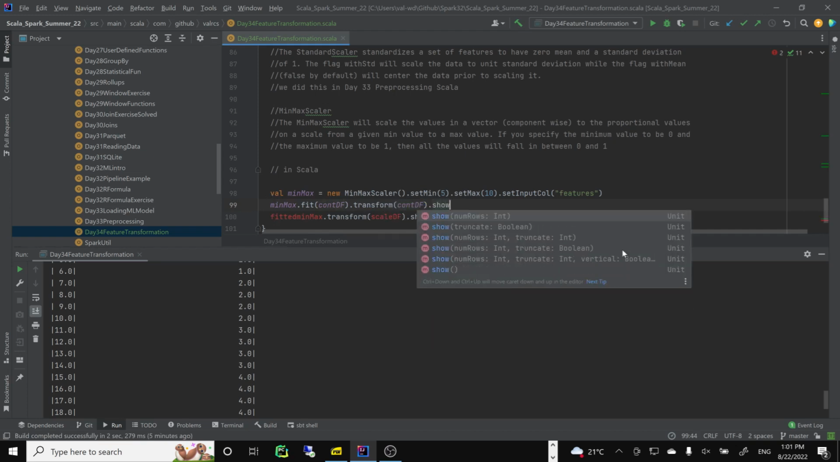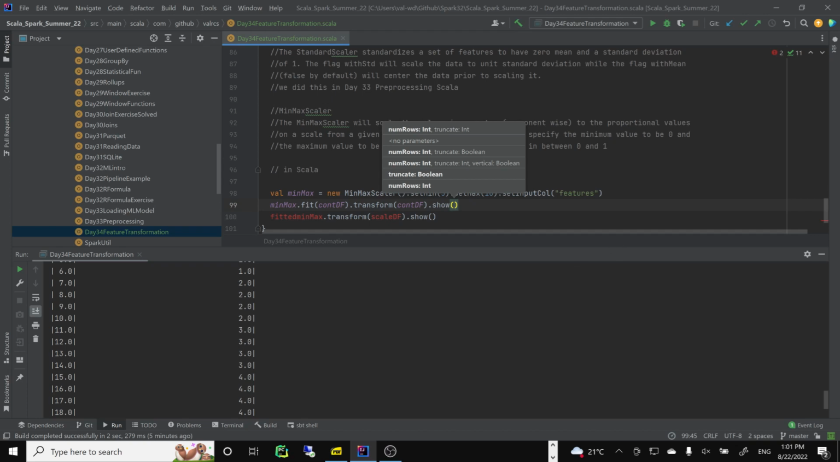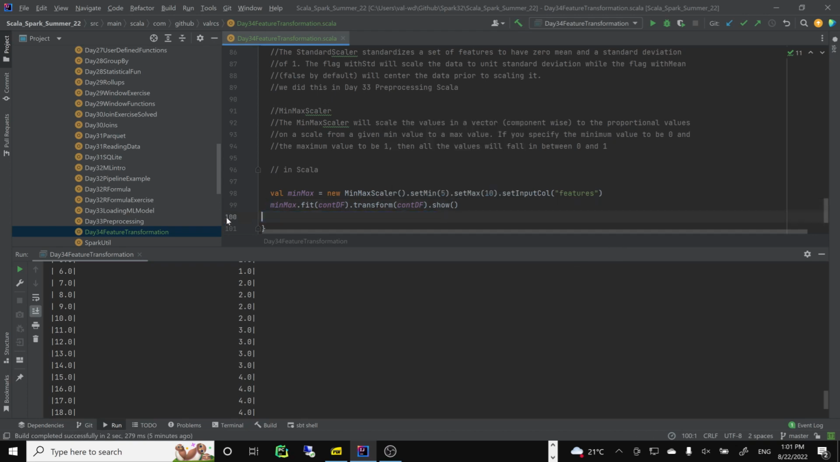So we squeeze our values 0 to 19 into 5 to 10. Is this inclusive? Let's check. I think it's inclusive. Let's take a look. So we squeeze our values from 5 inside.